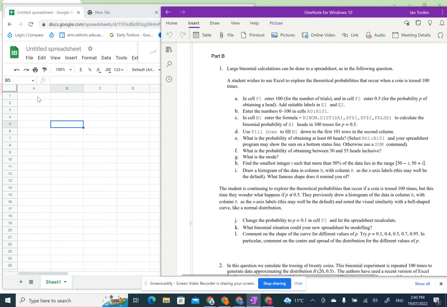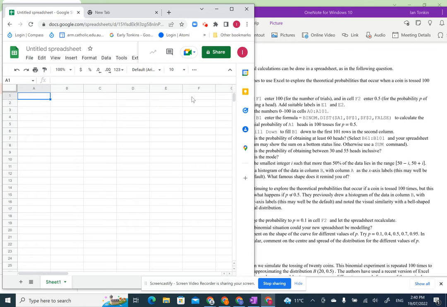So the first thing, in cell F1, so that's this one here, enter 100 for the number of trials. Okay, so I'm going to type in 100, and here I'm going to write a probability of 0.5. Remember what we're doing here is a Bernoulli trial, which means the chance of getting something or not getting it. In this case, the chance of tossing a coin and getting a head is 0.5, and the number of times we're going to repeat this experiment or do these trials is 100.